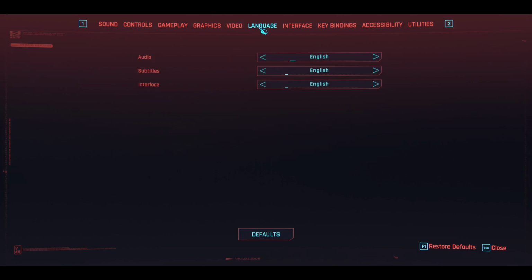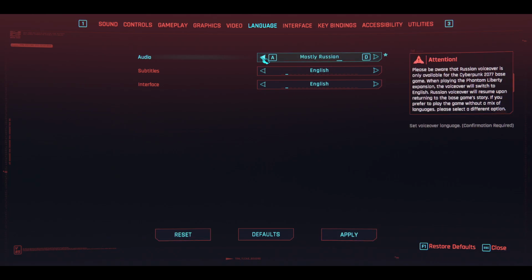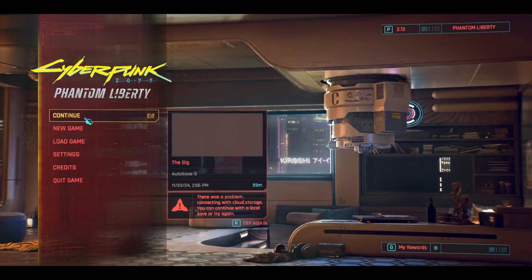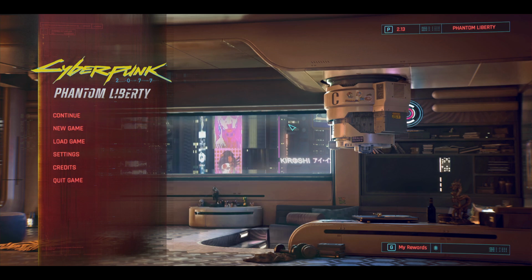Just click on this option, and now you can choose the language for the in-game audio, the subtitles as well as the interface. Just click on the slider at the right side to look at the various different languages that are available. And once you choose your desired language for all of these, you will see the apply button at the bottom. Go ahead and click on it, and now your chosen language has been applied to your game right away. You can go back and continue your game, and now your settings have all been applied.